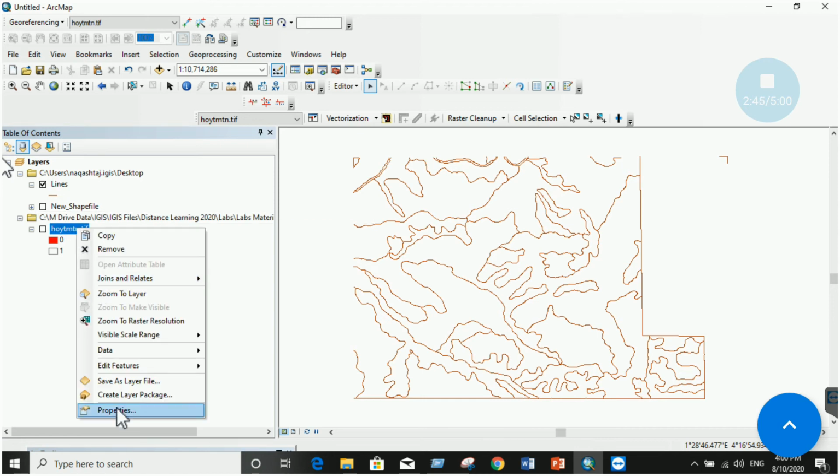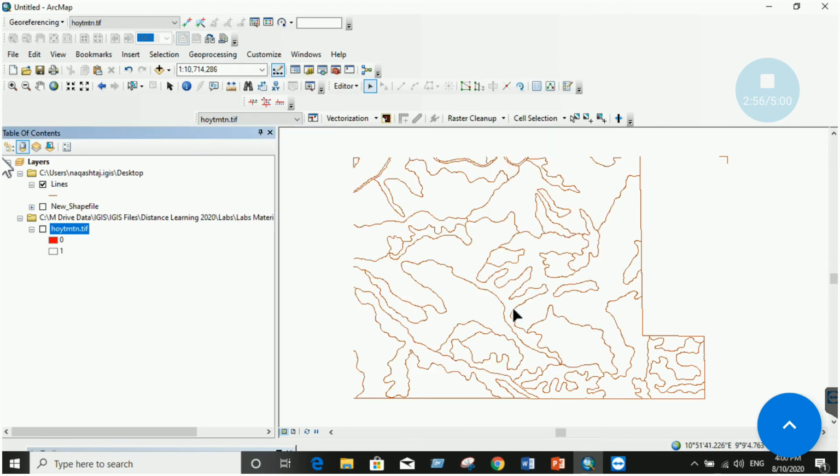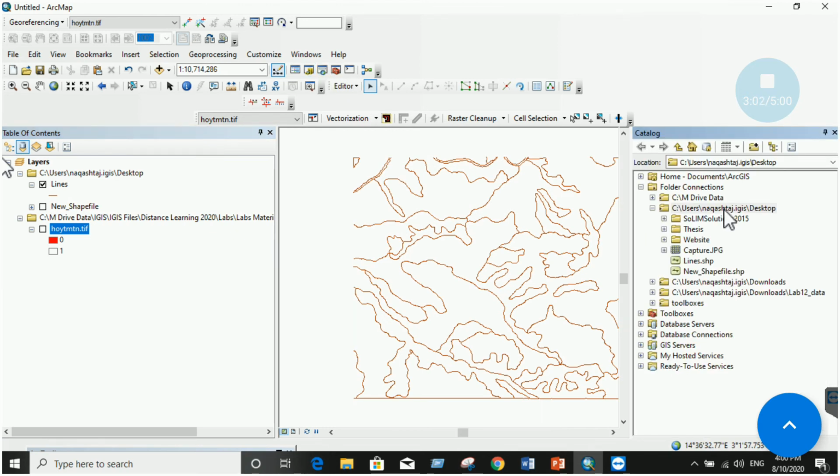We went to the properties section, and in properties section we selected unique values and specified 0 and 1 and clicked OK. So we zoomed into those small red dots, and after zooming in we created a new shapefile by going to our catalog and browsing to any folder.